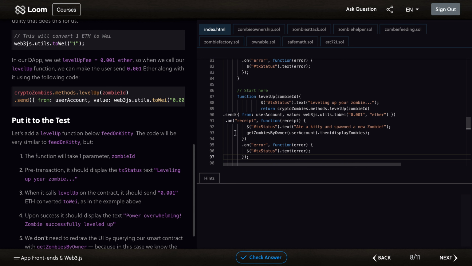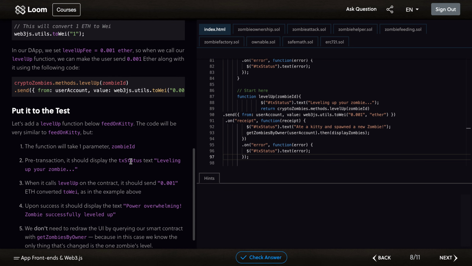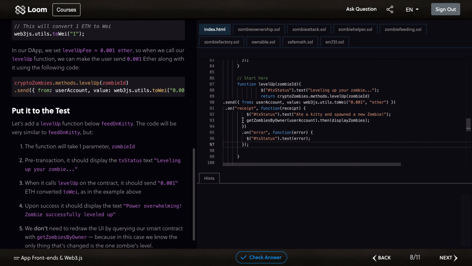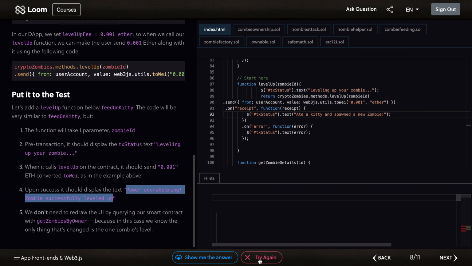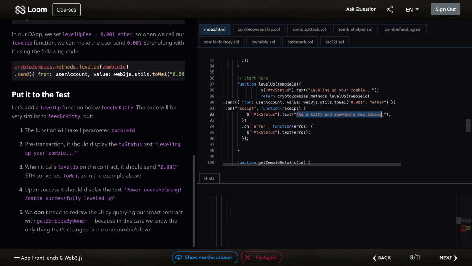So now we have the transaction status, but we do not need to display any zombies because it just levels up. And then we have to replace this text with "Power overwhelming". So it should say that we haven't changed this, so we replace this and try again.